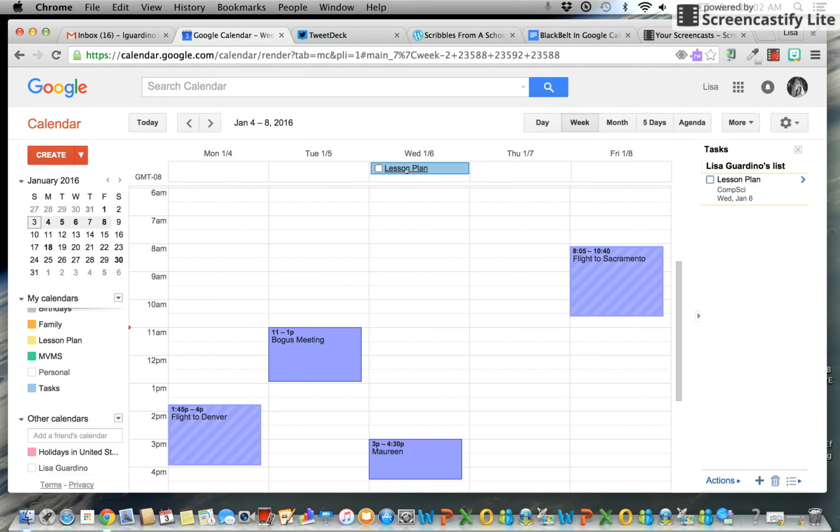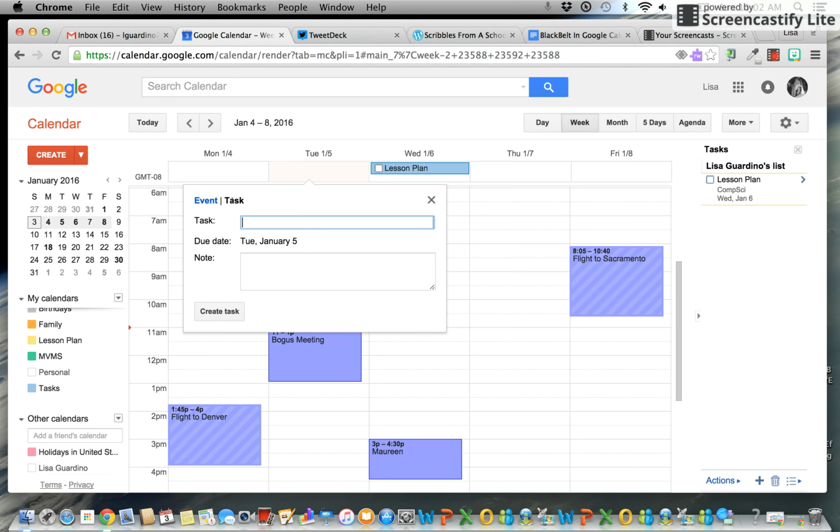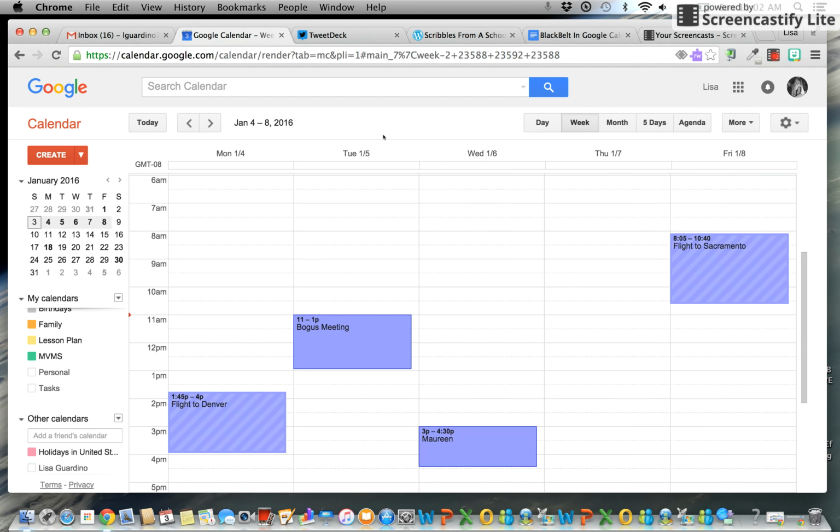I can also create a task from this Google Calendar area. I can select in this top button, and I can decide if I want to create an event or if I want to create a task. And if it's a task and if it is to grocery shop on that day, then it will add that to that particular list. And then when that's done, I can simply select that and I can close out my task list.